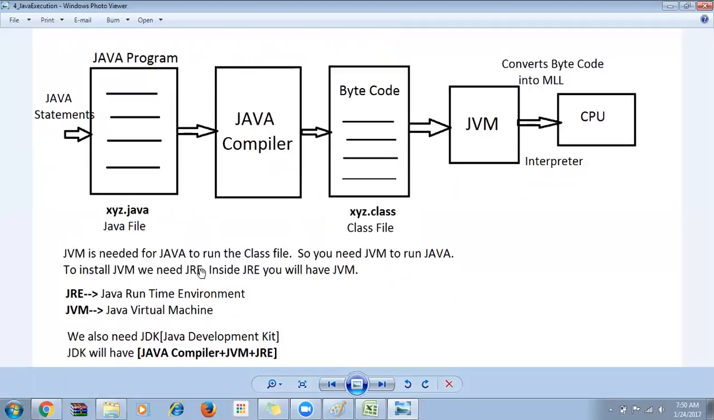To install the JVM, we need JRE. That is Java Runtime Environment. Inside the JRE, you will have the JVM here. Okay. So JRE is what? Java Runtime Environment. JVM is Java Virtual Machine. What is the JRE? Java Runtime Environment?